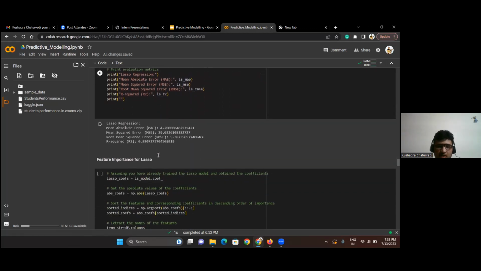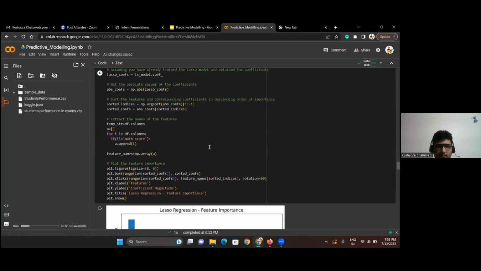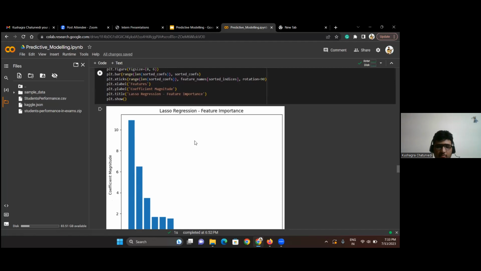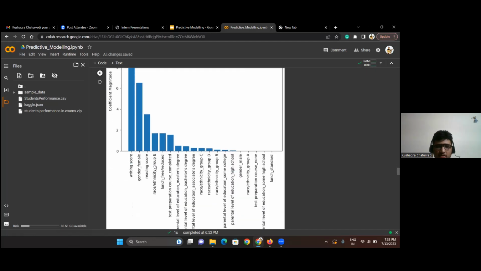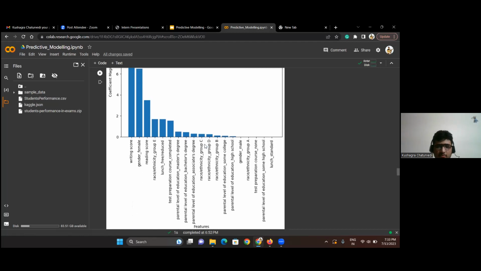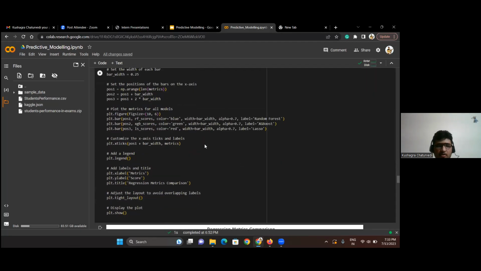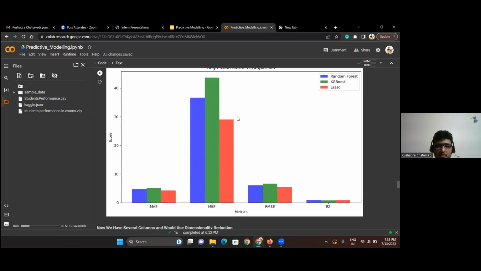The lasso model gave us the error as mentioned, and we have computed the feature importance again for the lasso model. As you have seen, it has captured the linearity in the variables, so we are gaining another few variables that can be related to the math score. Then we have compared those three models here, and as you can see, lasso is performing well.